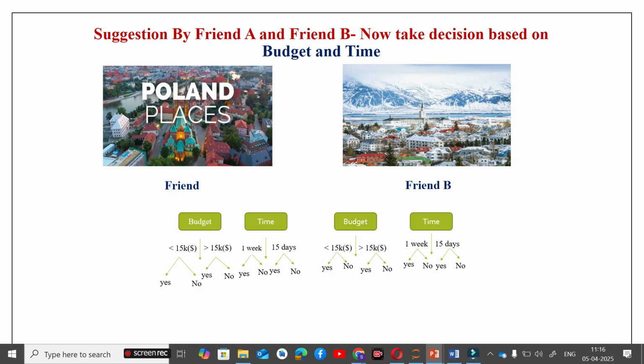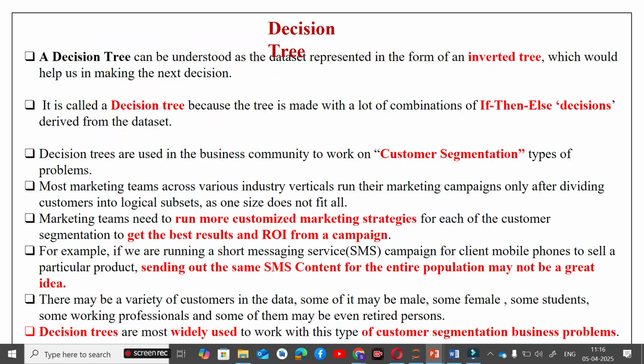If you have a budget of more than 15K and, let's say, 15 days, more than 2 weeks of time, then only you can visit, let's say, Iceland. If you have less than 15K and 1 week's time, then obviously you're going to visit Poland or something, or maybe even you will not. Depending on this data set, I'm just trying to show you how you take decisions based on budget and time. Similar kinds of stuff can be replicated with different use cases, different business cases. This is just a snapshot of how you take decisions based on a decision tree.